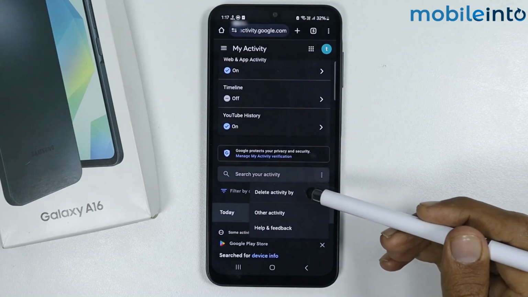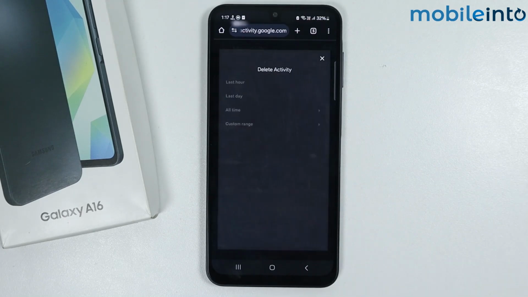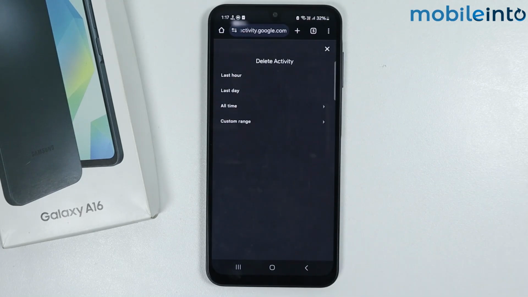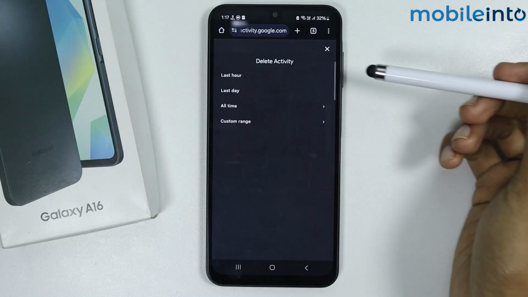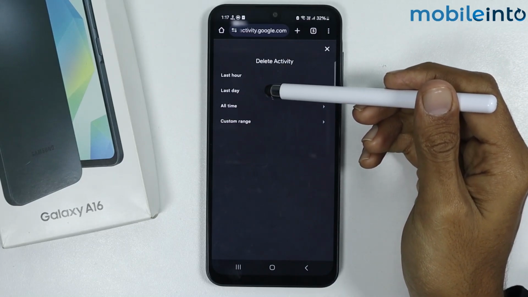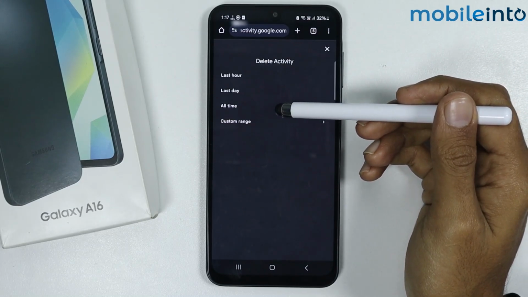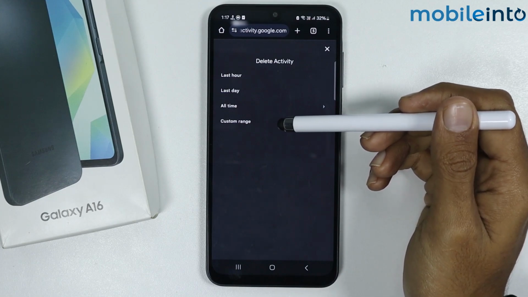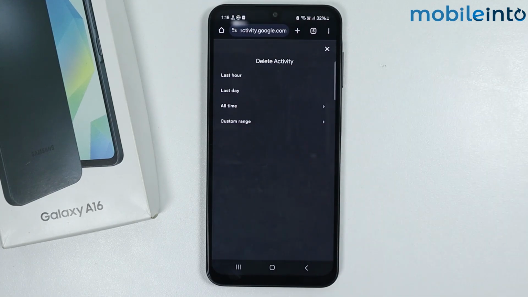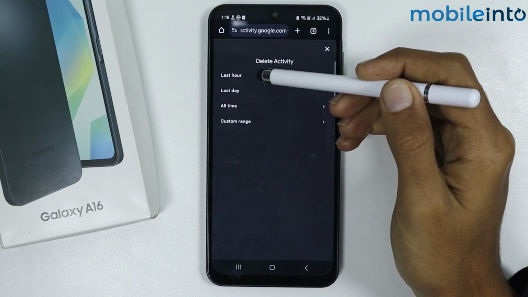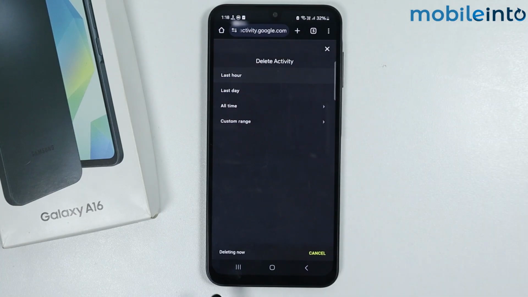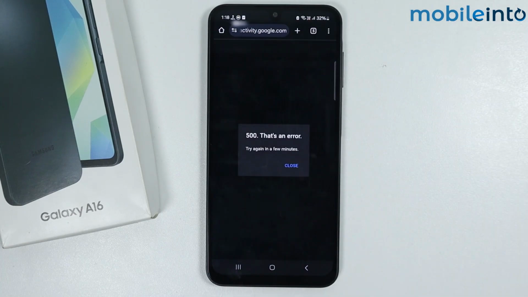Now from here, just tap on delete activity by. Now from here, you can delete your activity of the last hour, the last day, and all time. Or you can set a custom range. Now for an example, we will select delete activity of the last hour. Now as you can see, it is deleting now.